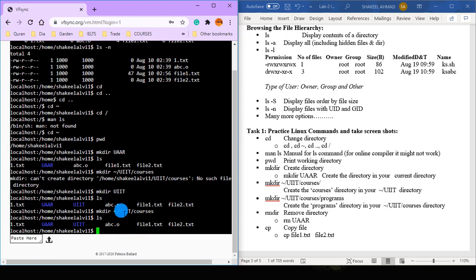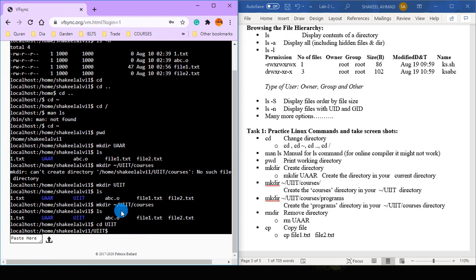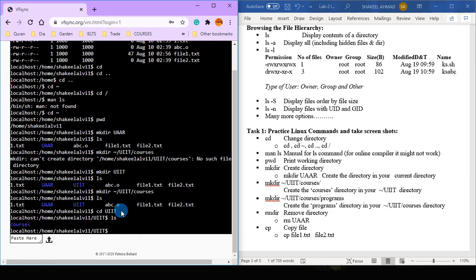If I want to see the information in uiit, I have to run the ls command in uiit, and here we can see the directory we have recently created, named courses. It has been created in the directory of uiit. rmdir can be used to remove any empty directory. Because uaar is an empty directory, we can remove this directory.